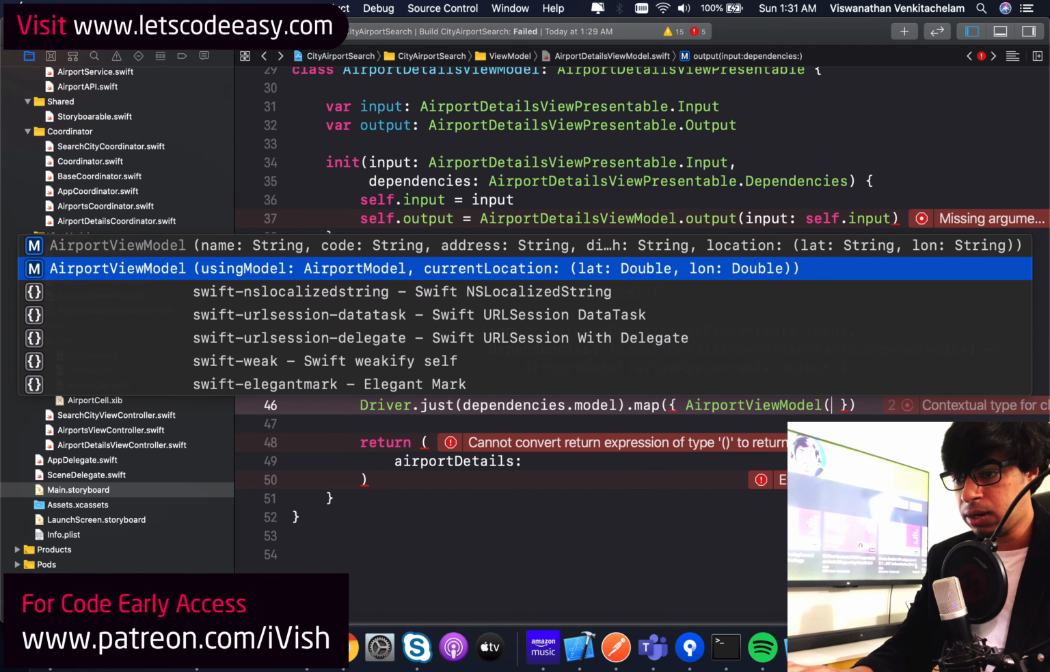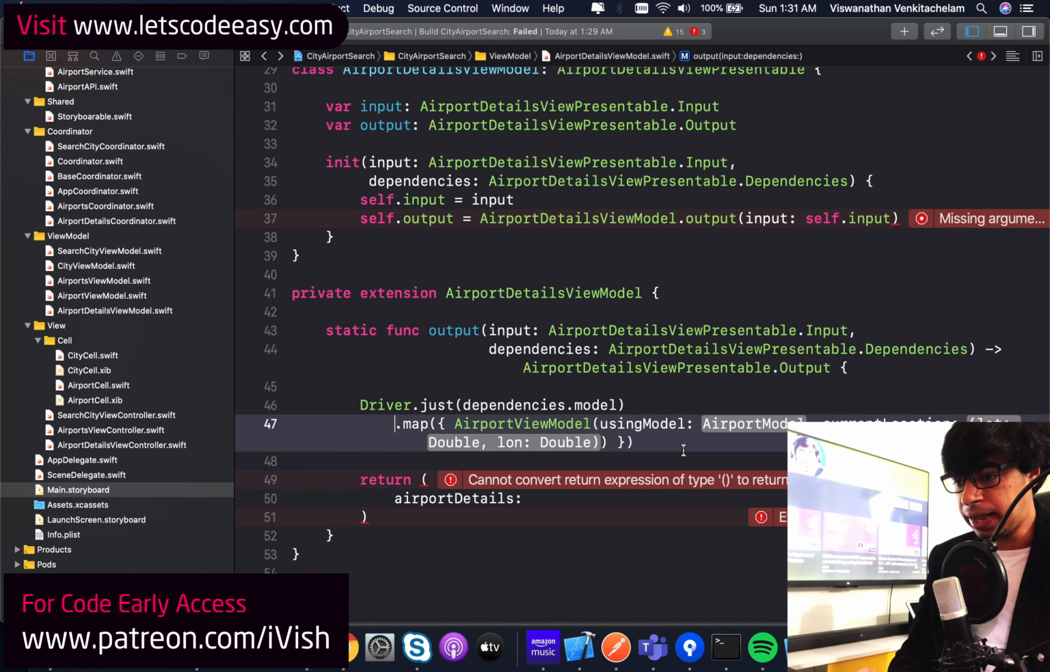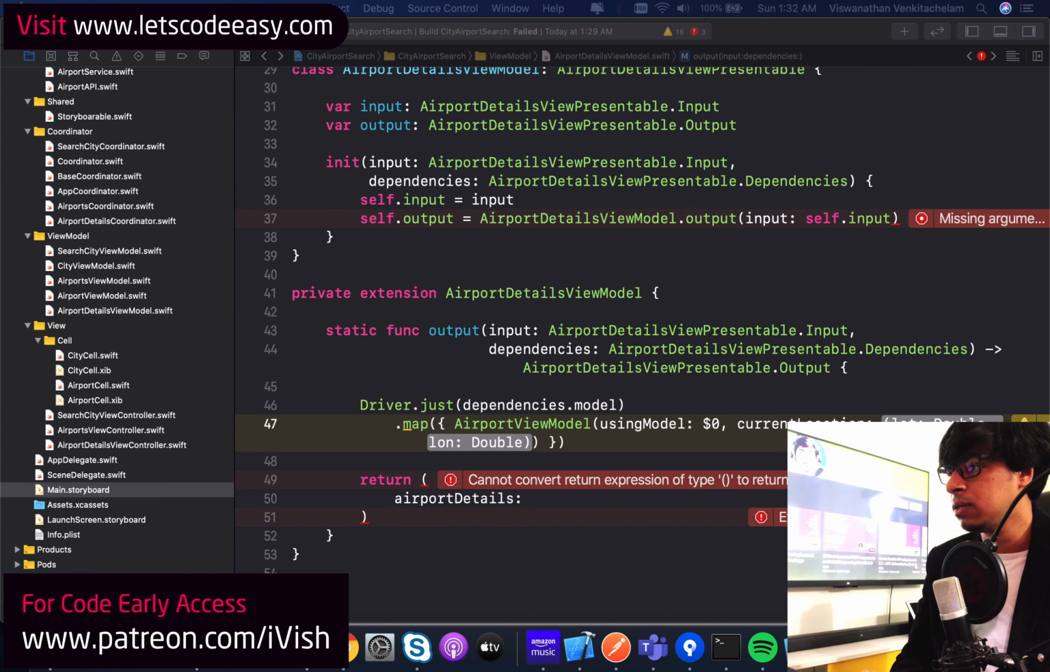which is using model and current location. It is accepting two things. I can use that. This is my $0 because just and map give me $0, which is the model. Now we need also the current location. How am I passing that? Let me just verify that once.